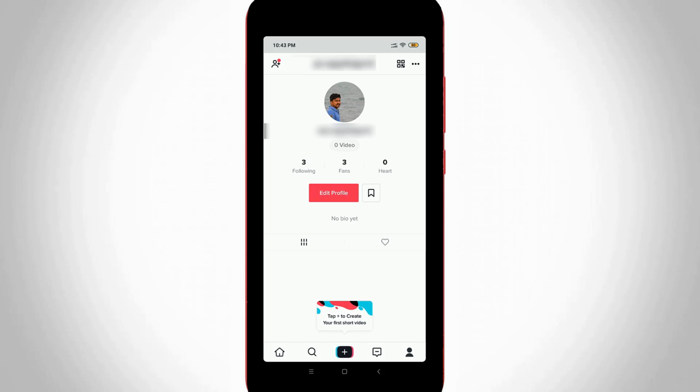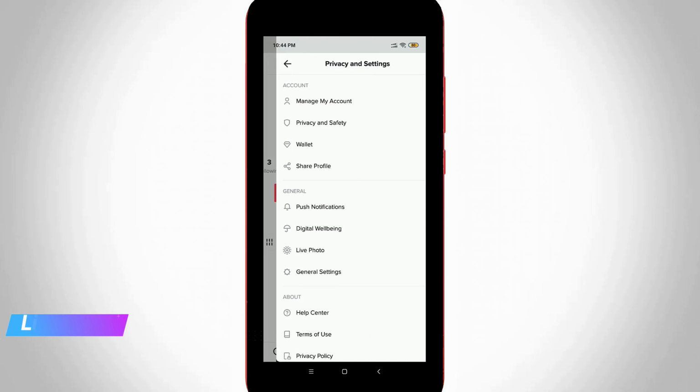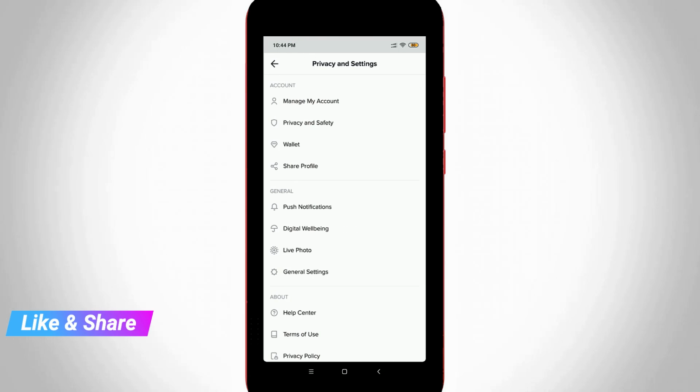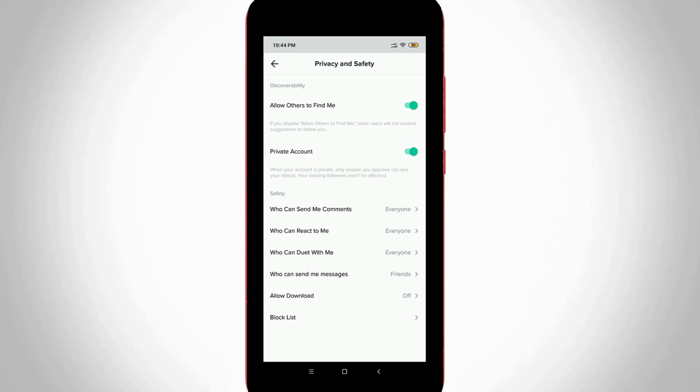So in this profile section, you can press that three dot icon, and this icon is placed at the top right side. Then it shows lots of account related settings, but you can go to the privacy and safety settings, the second one. These are some settings that are very helpful to protect your privacy. But in this section, you can locate the setting called who can send me comments, and this option is the third one. So just click to open it.